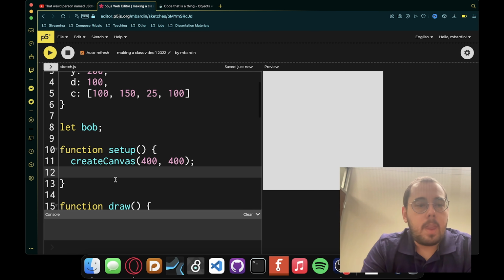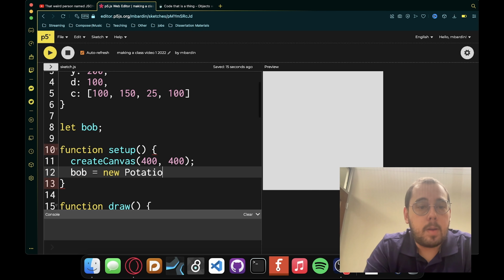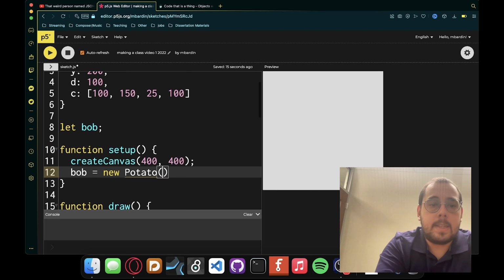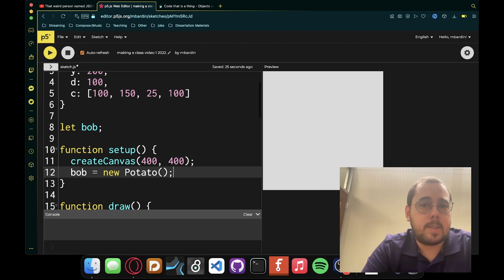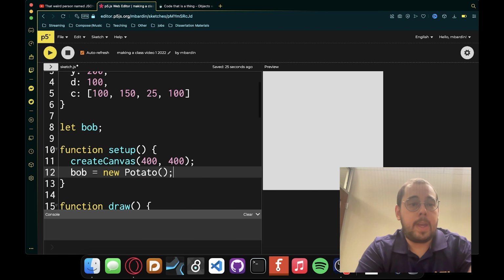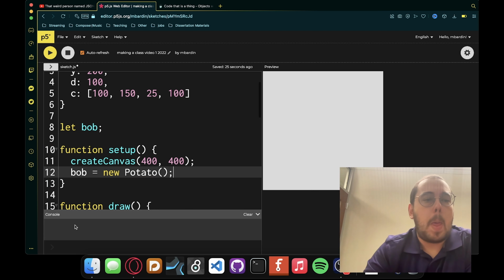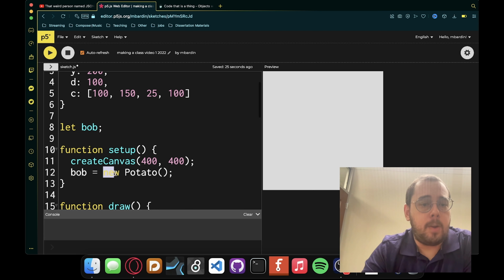So now that we've declared Bob, we can say Bob is going to become a new instance of the potato class. And right now, we have made the object. Bob is a new version of the potato template. So Bob is a unique instance. I'm running out of ways to say this.